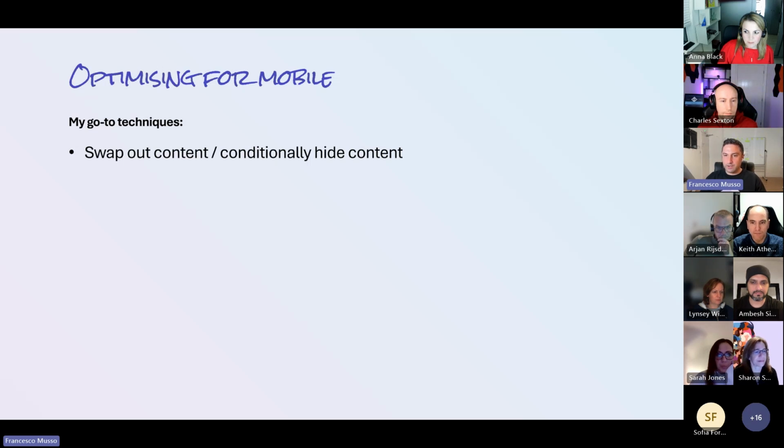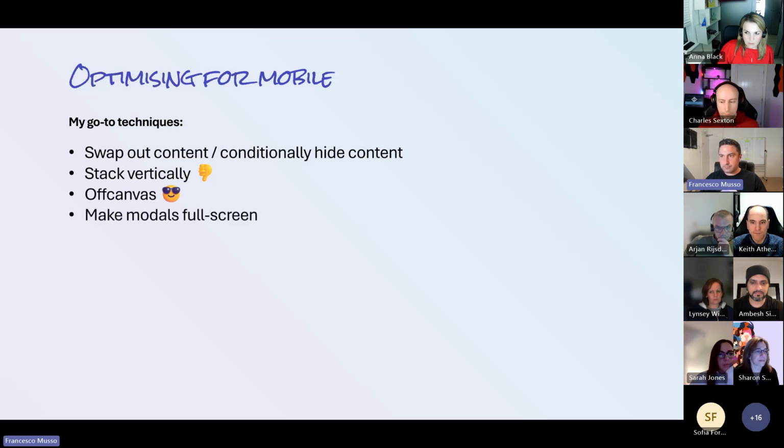Can that go into a modal, an off-canvas, a tooltip, or something like that? So stacking vertically, yes, we can do it, but let's not use that as our go-to for everything. We've got off-canvas elements, like I've shown you, that can slide in from the left, from the right, from the top, from the bottom. We can make our modals full screen. That's a nice touch that I use quite often.